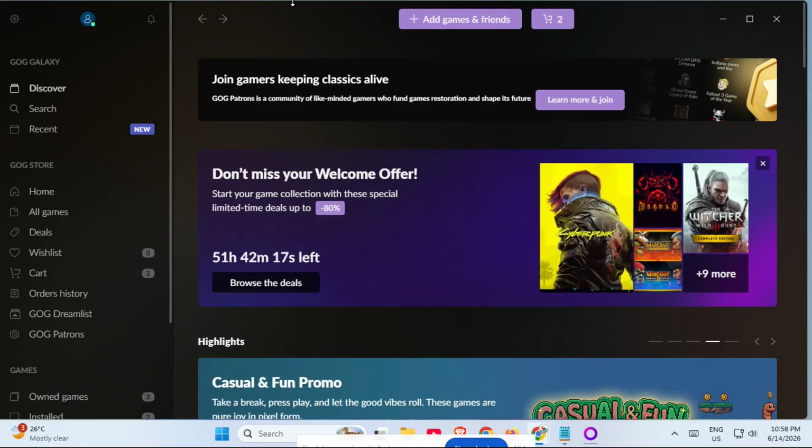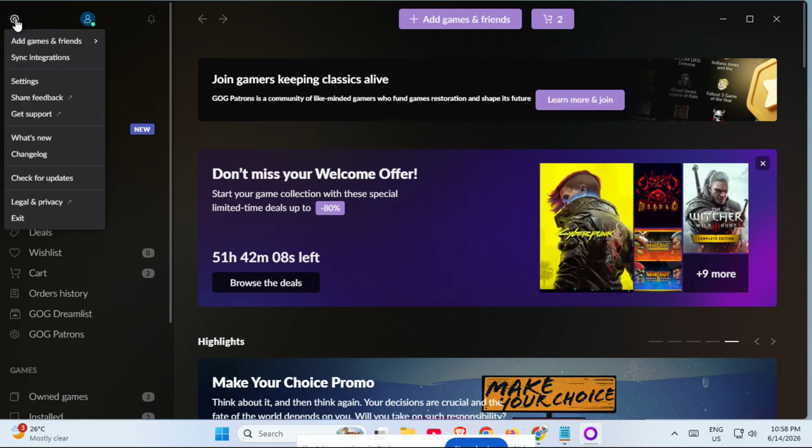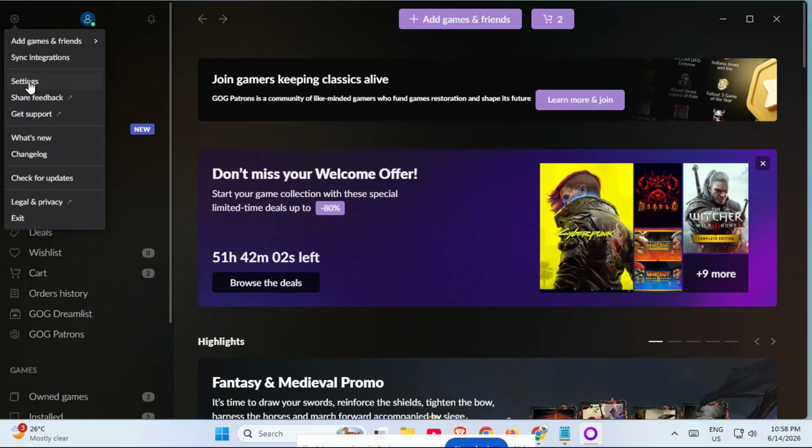First, open the GOG app on your computer and wait for it to fully load. Once you're on the main screen, look over to the left-hand menu and click the cog icon. This is the settings area, and it's where you can adjust a lot of the app's behavior and preferences. After clicking the cog icon, select Settings from the menu.